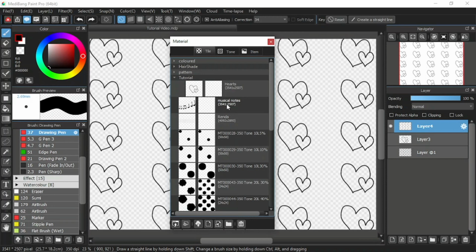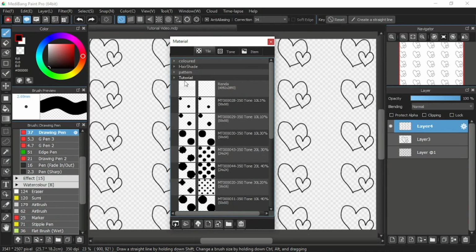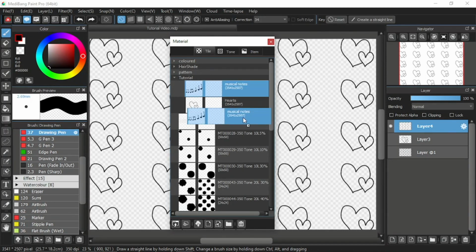You can check by clicking on the small arrow beside the folder. It hides all the materials inside the folder and then reveals them. Okay, one more time, I put it in, and then this little arrow will reveal and hide the materials inside the folder. Okay, so I'll put it out again.